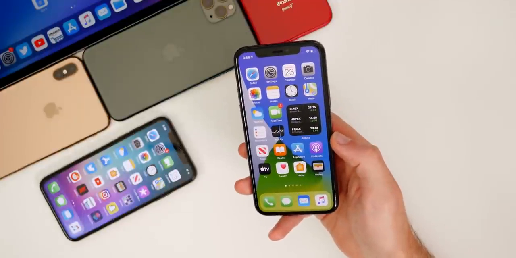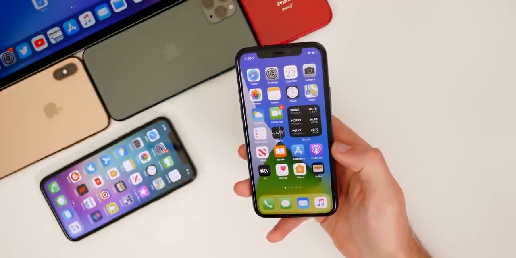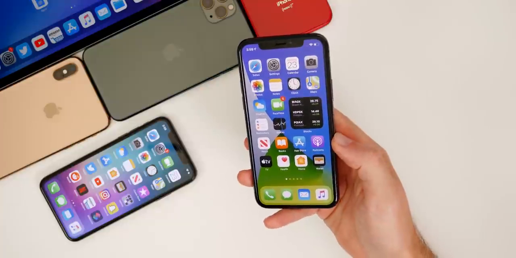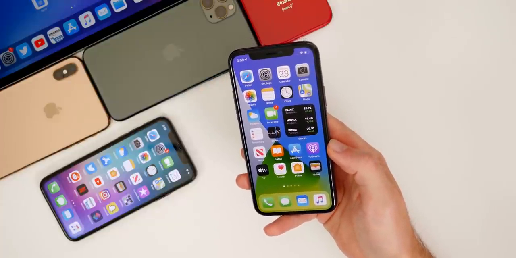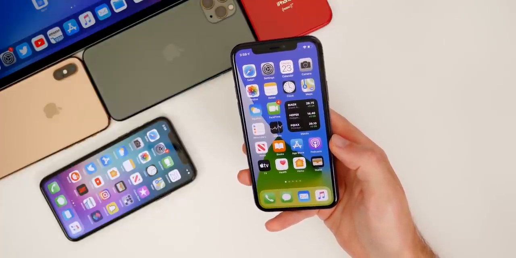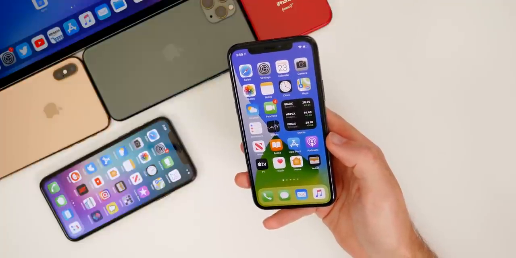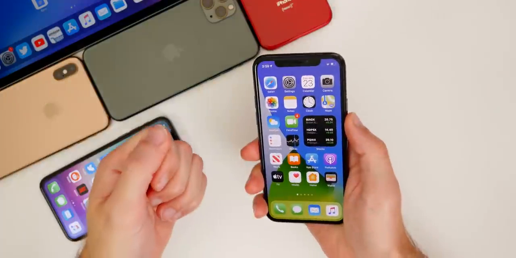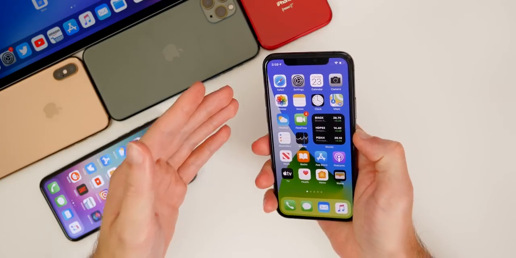But anyways, guys, there you have it. Those are over 90 new features and changes here in iOS 14 Beta 1. Like I mentioned, there probably are more, and I will definitely be making more videos on features and changes here in iOS 14.